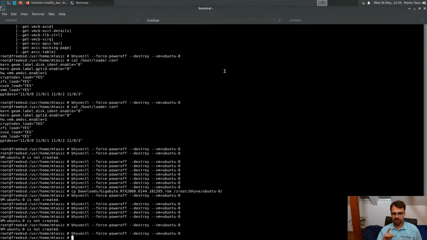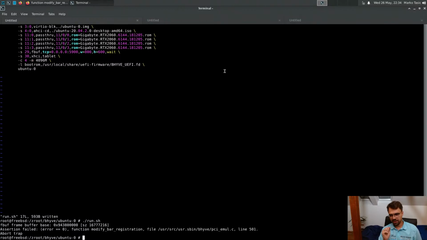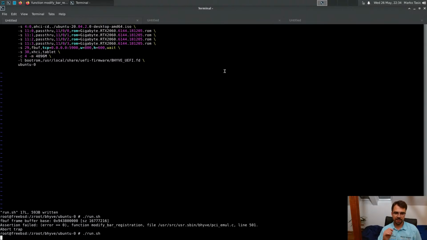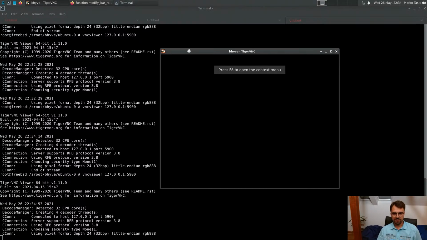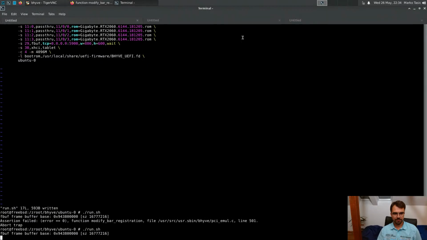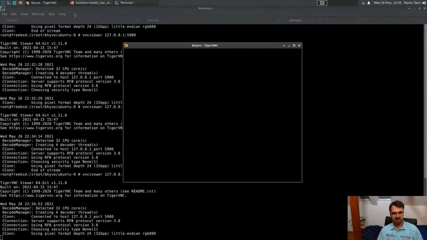And I just noticed the slowdown. When I did this vm-bhyve force shutdown, destroy and then Ubuntu 0, and I tried immediately to switch the screen, it froze for a moment. Let's try again. Nothing on screen. VNC is again created. Frame buffer is there. Let's check the second screen. Nothing.